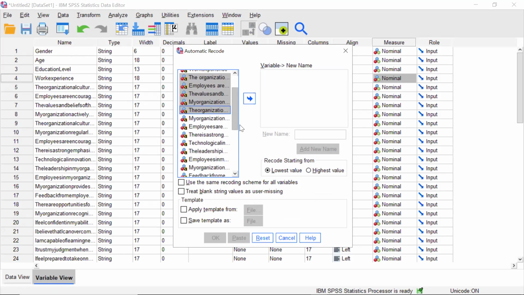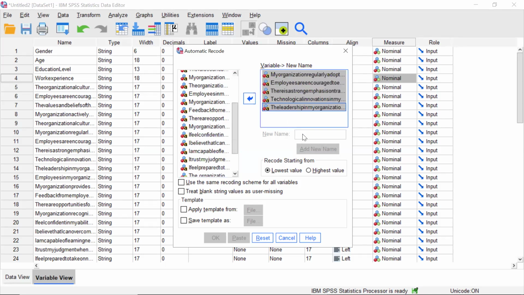Now I scroll down again. Then I come to this one, which is also 5. So it starts from 1, 2, 3, 4, 5 questions. I'll pick them here. It was, I think, technological innovation. So after that, go and click on only one in it. Then technological innovation, TI1. I'll click on add. Come to the second one, TI2.